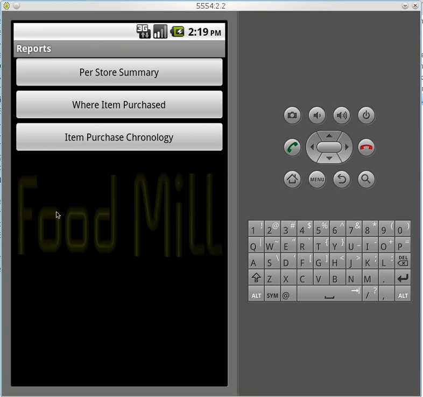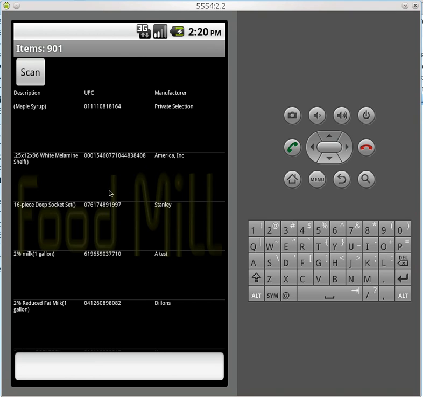But let's do something a little more realistic. When you press escape, Food Mill is going to take you back to the reports menu because it only does one item at a time. So select that again. Food Mill will show you all your stuff.